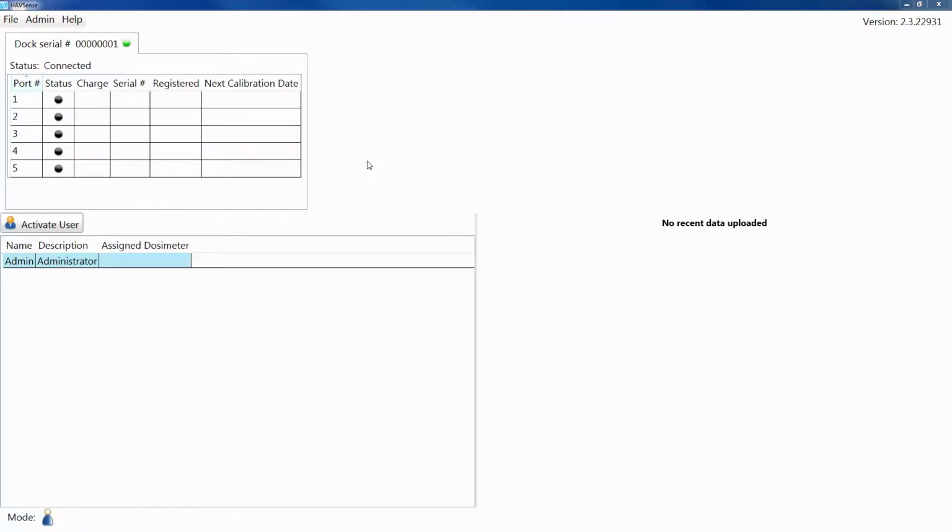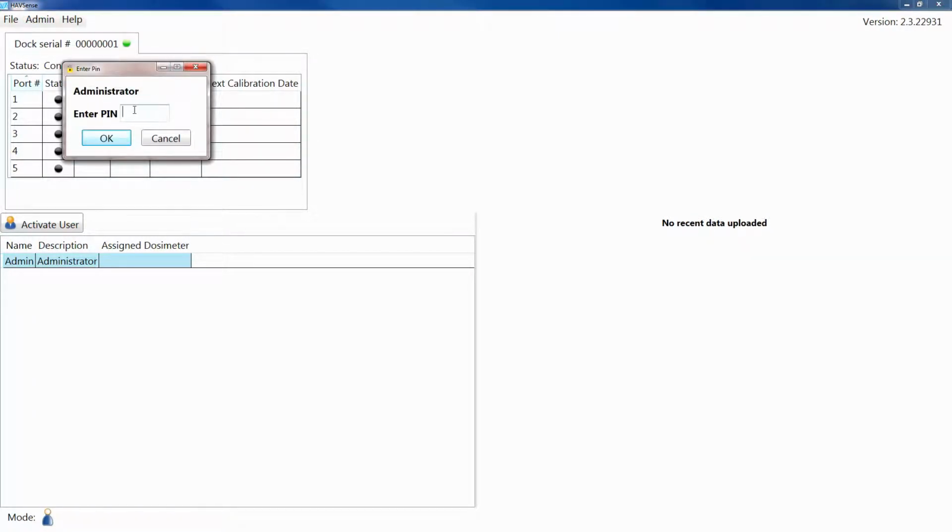In this video, we are going to cover Data Sync, a tab which is located in the Settings menu. From the HAVSco home screen, log into Admin mode. Do this by clicking Admin, click User mode, then click Admin in the drop-down menu.